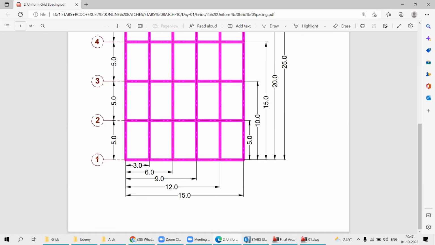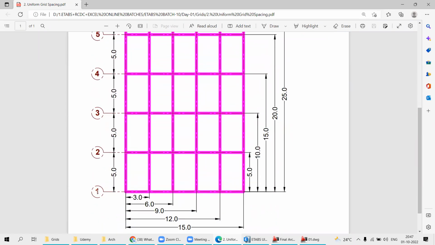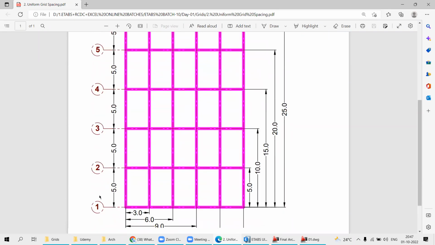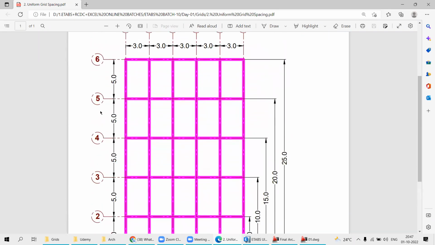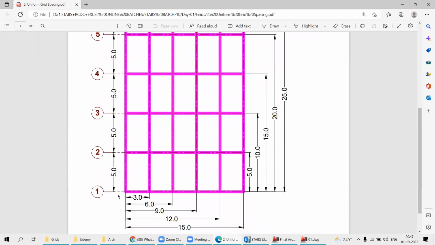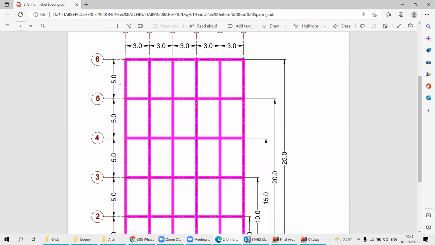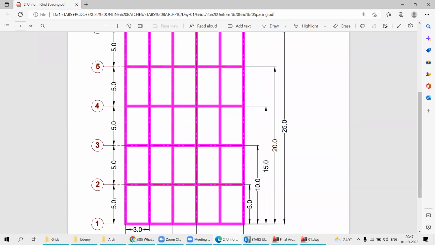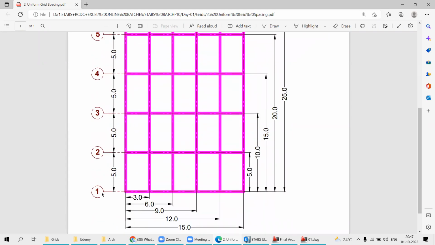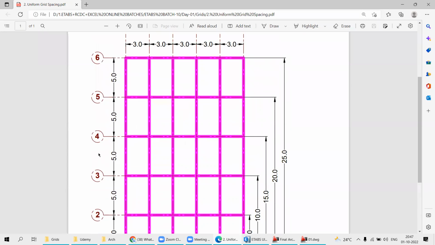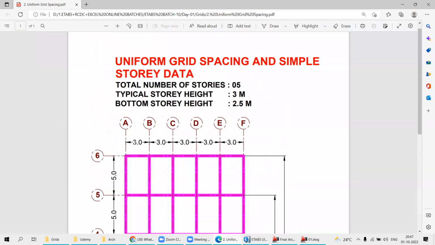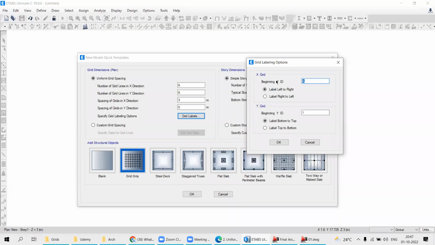But for Y direction, by default, software is giving the labeling to the grids as 1, 2, 3, 4. One thing you have to notice here: the labeling is not top to down. Labeling is from bottom to top. And for X direction, labeling will be from left to right. So go to ETABS. See, X direction A, label left to right by default. For Y direction, numbering is from bottom to top.